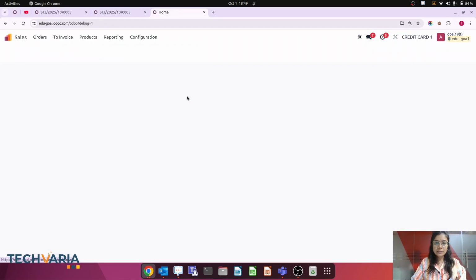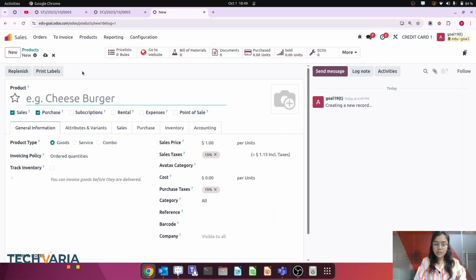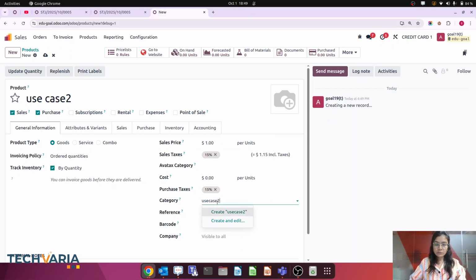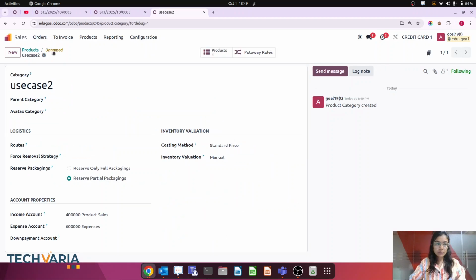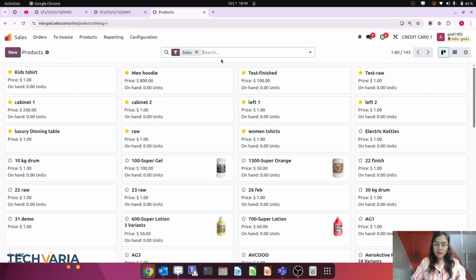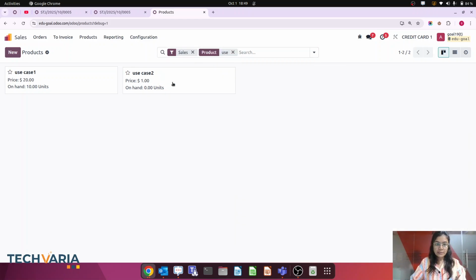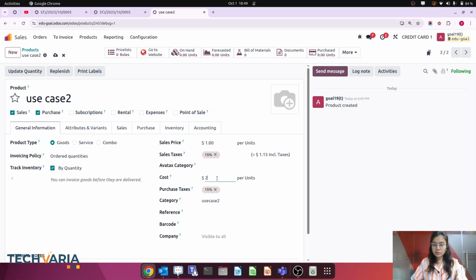Now let's try use case 2. I am creating the product for my use case 2. Here again, track inventory, with my standard price and manual. Now everything is perfect. At the initial level, the cost price is 20, and the sales price is 50. Okay, now removing the taxes for simplification, everything is perfect.